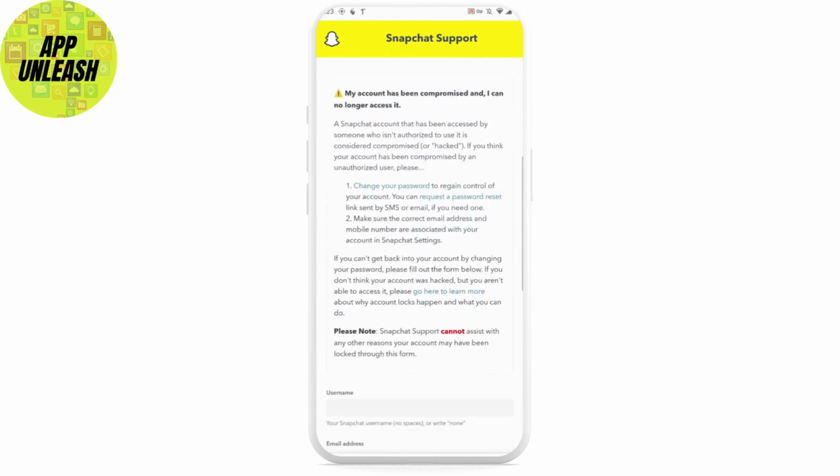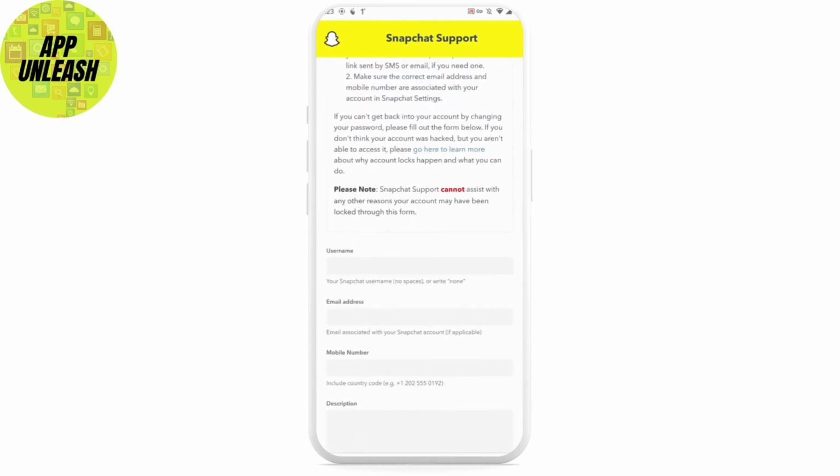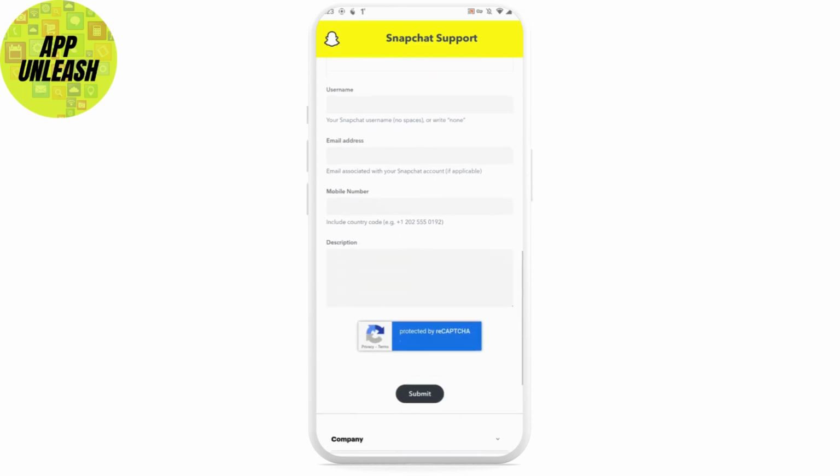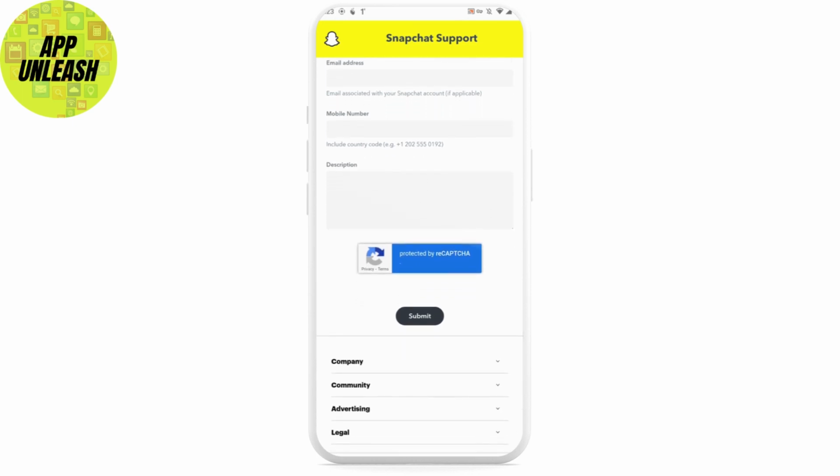And after doing that, now you just have to scroll down, and after scrolling down you have to provide your account's details like username, email address, mobile number, and after entering all those you have to write the description of the problem that you are facing. And after doing that, just clarify that you are not a robot, and after completing this verification just tap on submit, and after writing your feedback just tap on send, and hopefully your feedback will be accessed by Snapchat, and they might react to it and they might fix your problem.